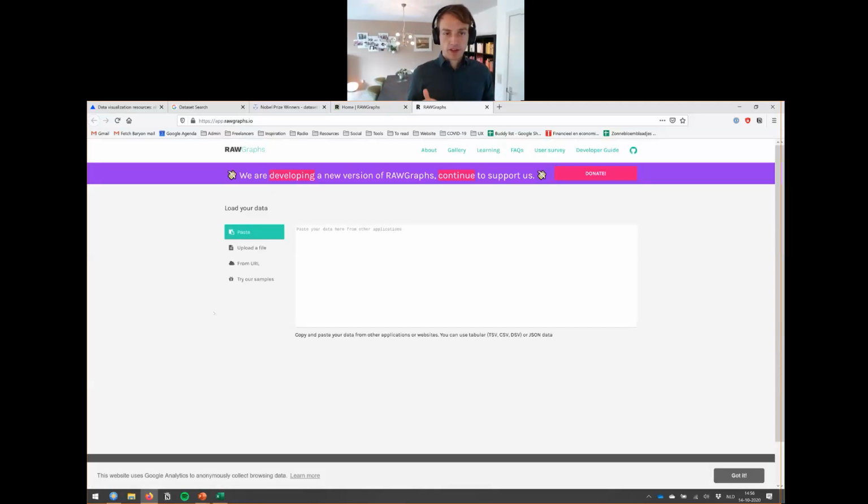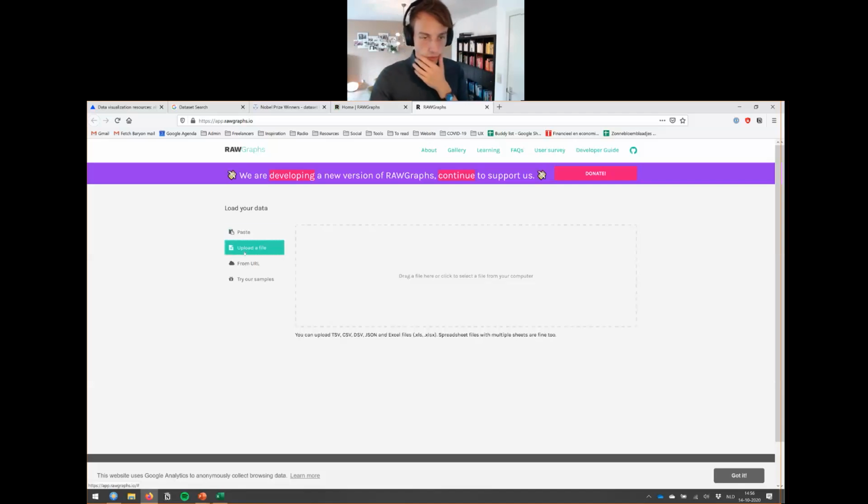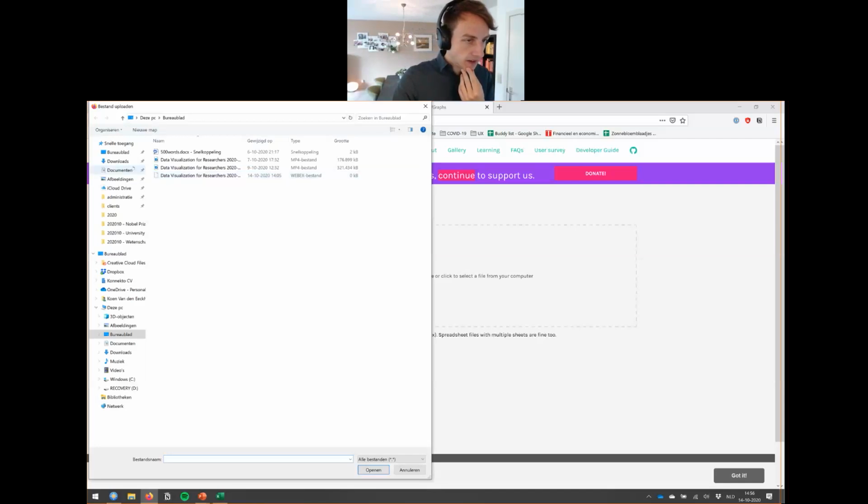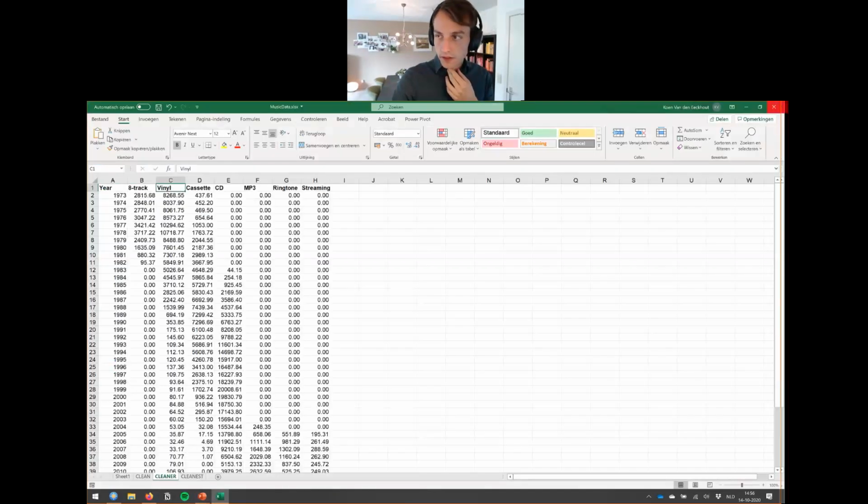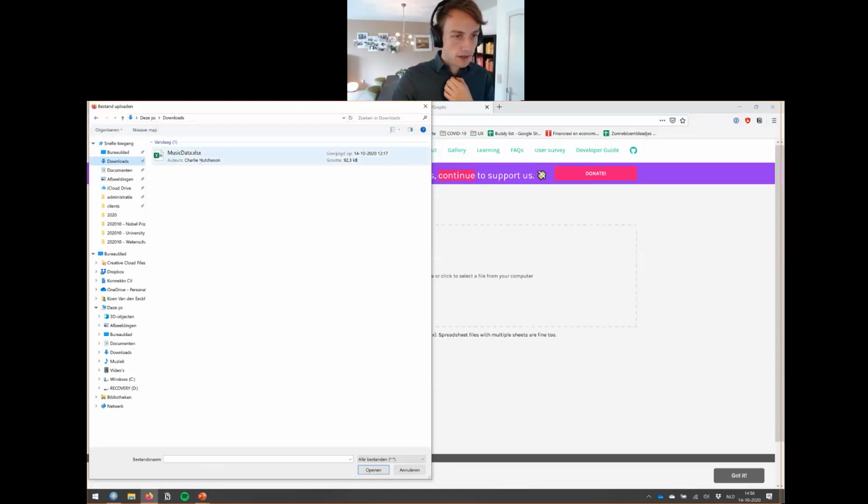So this is the first screen that you will get if you go to Raw Graphs. You can paste your data if you're simply copy pasting, but let's say in our case that we want to upload a file. It was, I think, yeah, in my downloads. I will have to close this one because otherwise Raw Graphs will be complaining.